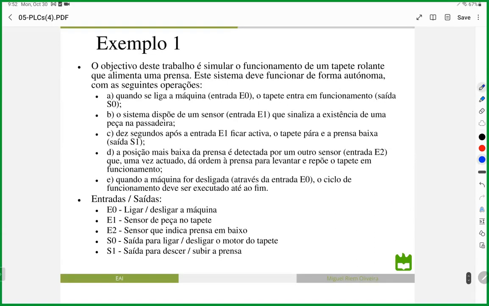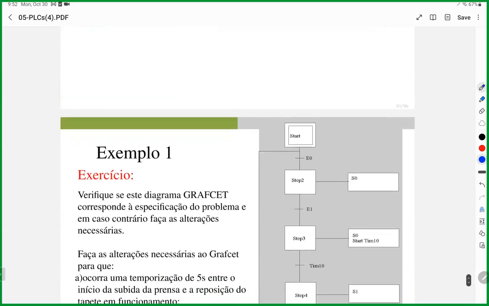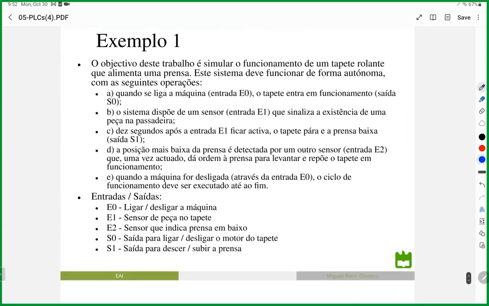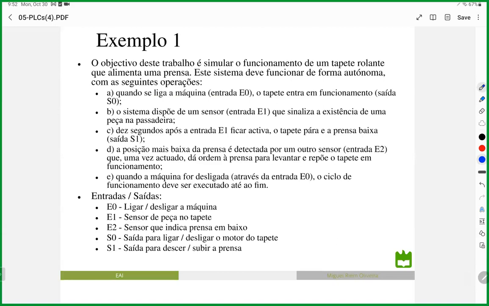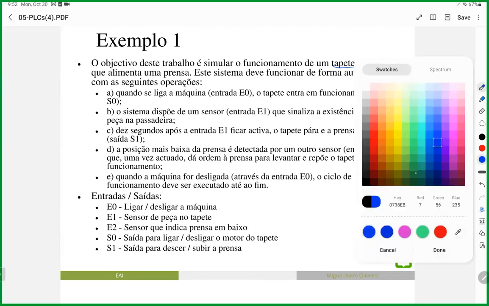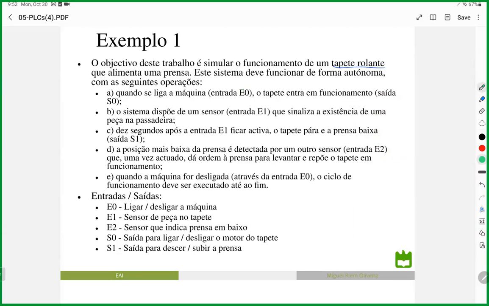Now we just have some examples. Let's look into this example to start. We are going to simulate a conveyor which is going to feed the press. We are going to have the following inputs. You have input E0, so when you press E0, the conveyor starts moving. This is the output S0.